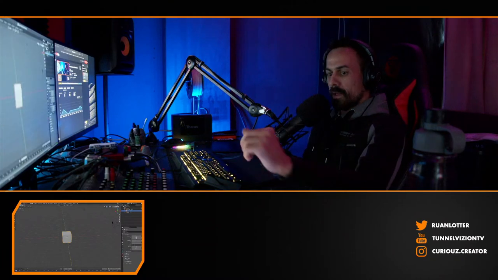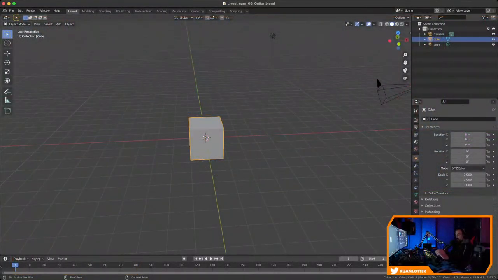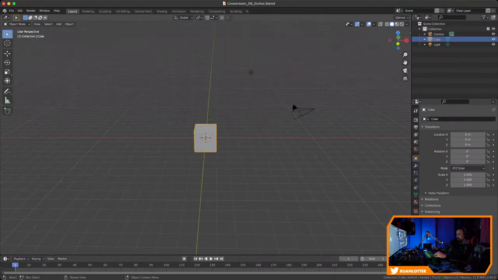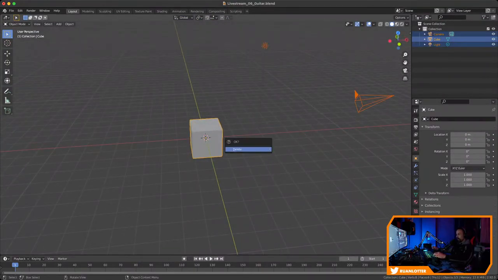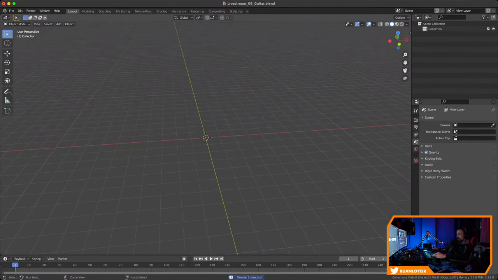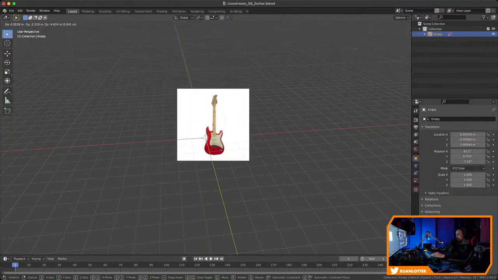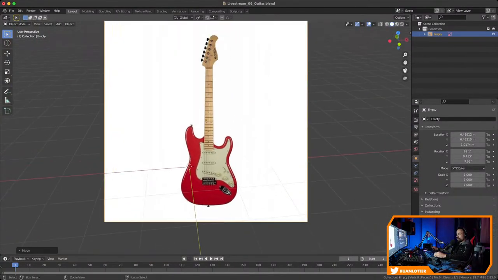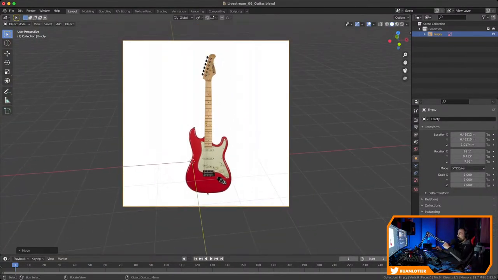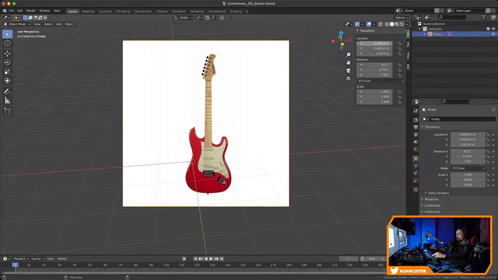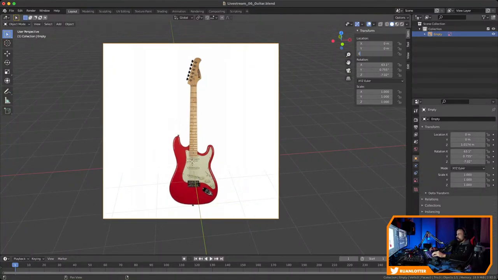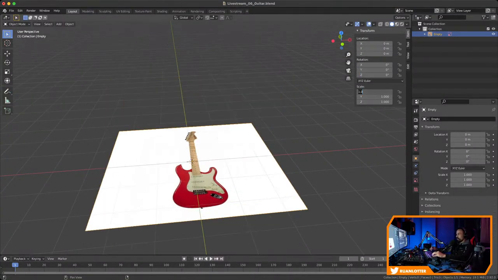So I think let's jump into Blender and see what we are going to do today. Brand new scene, I'm gonna delete everything, and then I'm gonna drag in my reference picture, which is the guitar that we're gonna model. Very basic. First of all, I'm just gonna reset the position of this reference, setting the rotation and the position to zero.